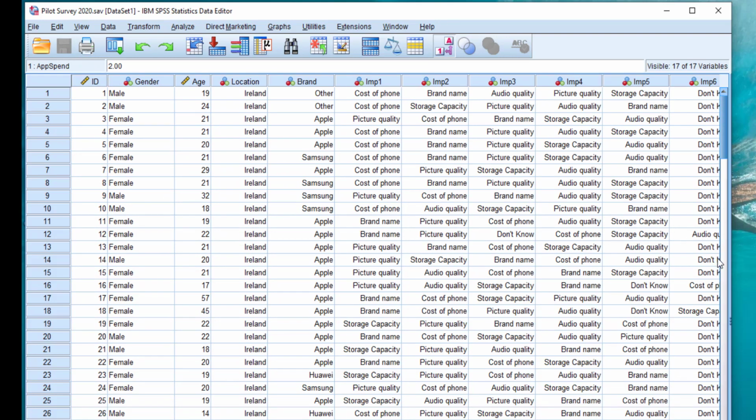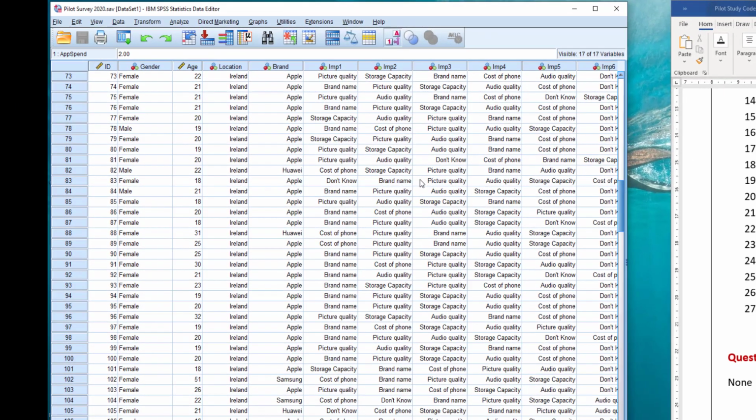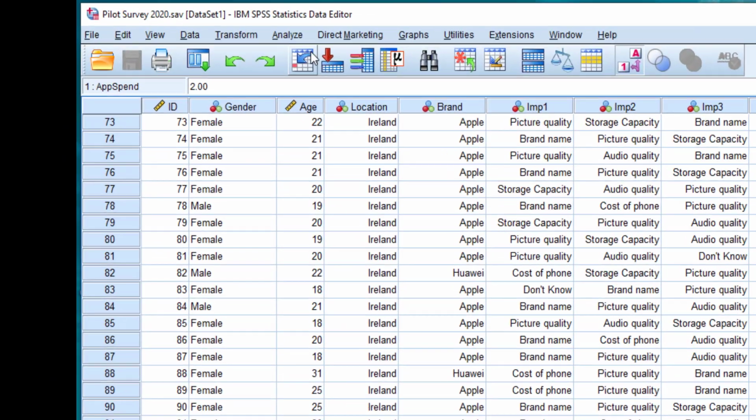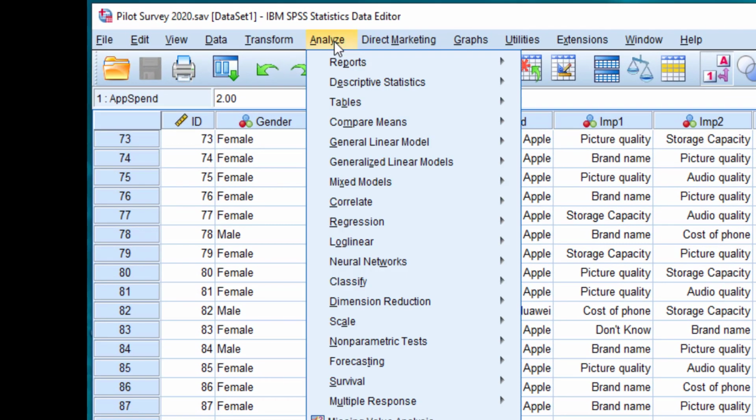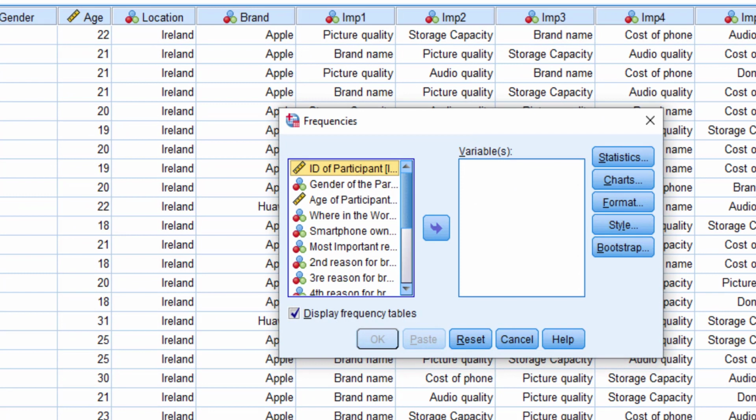Now I'm just going to show you a really simple frequency test, so you can start to see what's going to happen. I'm going to go to Analyze, and in there I'm going to go to Descriptive Statistics, and I'm going to go to Frequencies. In other words, how frequent does this happen? So I'm going to say I want to know the gender. I might also say I want to know where in the world. I'll come back to age in a minute.